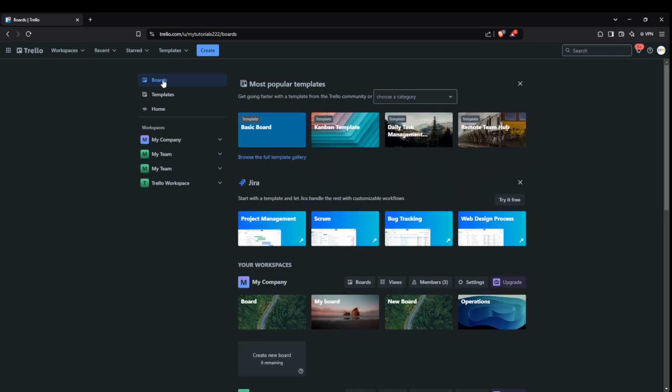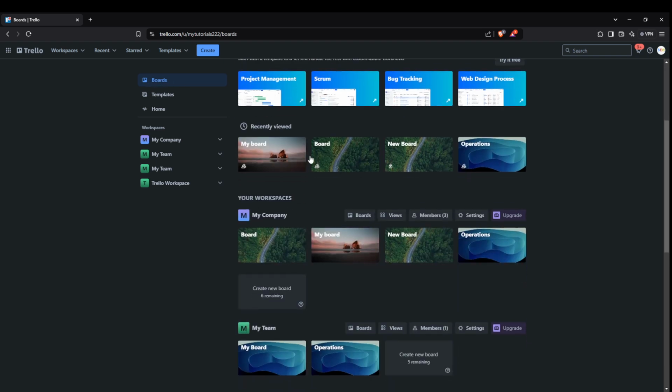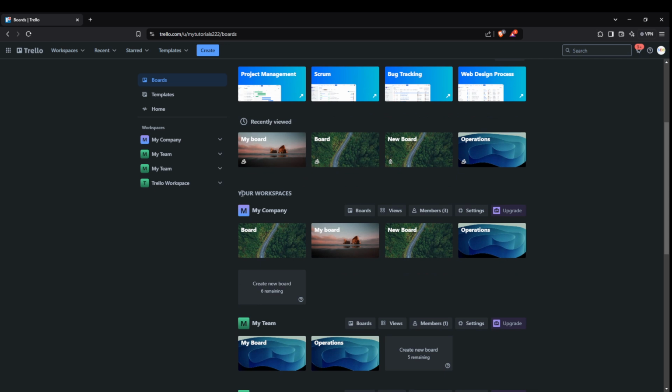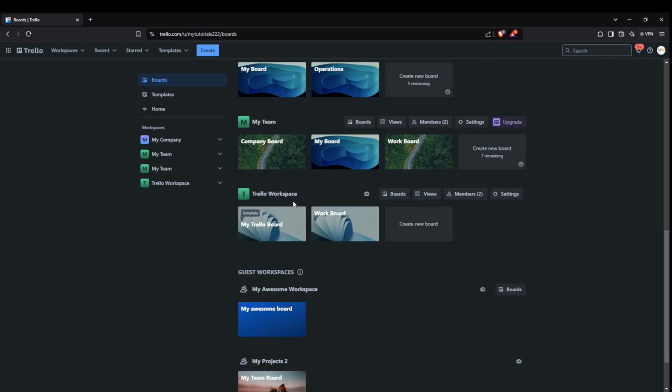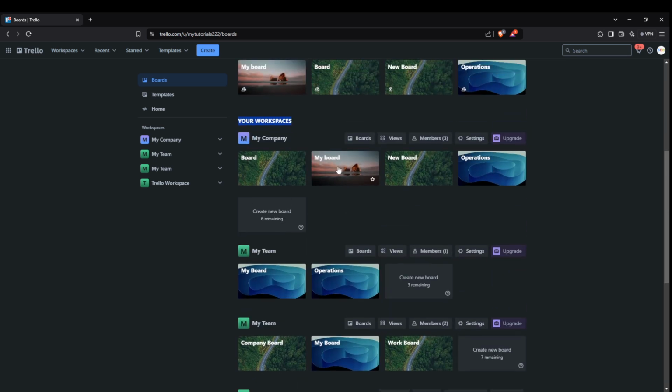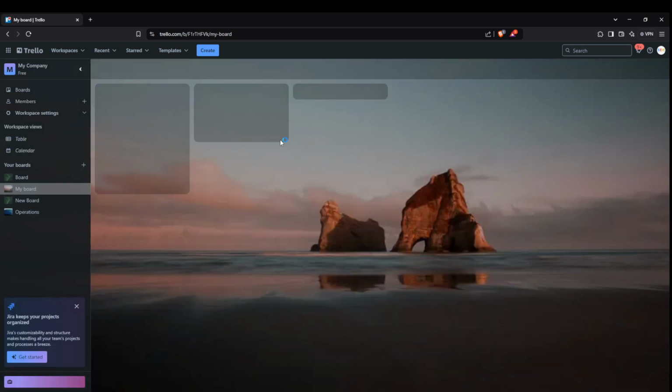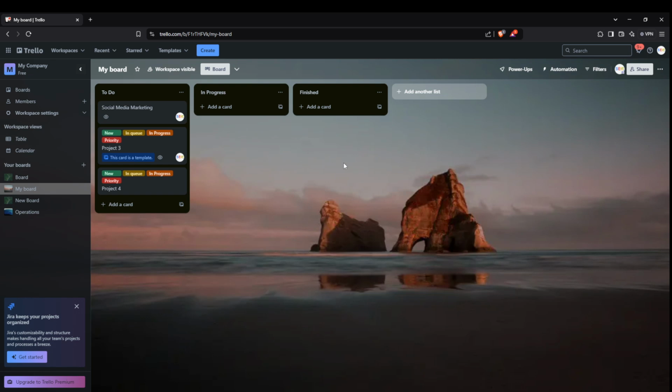Locate the section called Your Workspaces. This section will list all the boards you have under different workspaces. For this tutorial, you will need to click on the specific board where the list you want to delete is located. After selecting the right board, you'll be taken to its main page where you can see all your lists and cards. Now find the list you wish to delete.